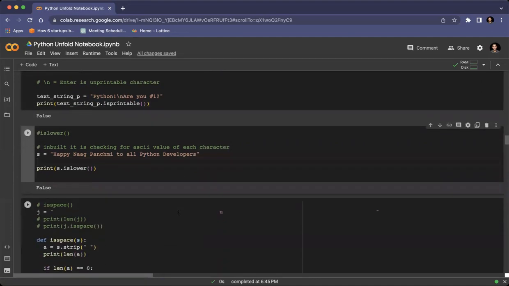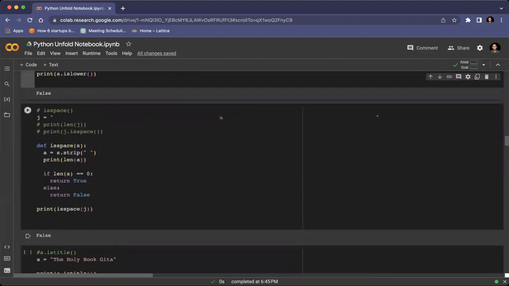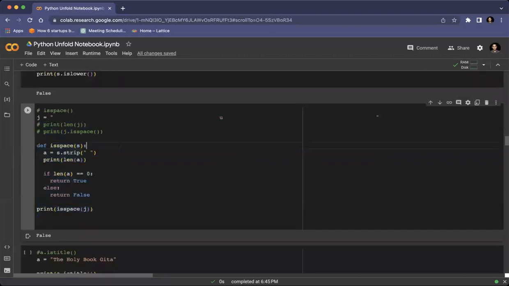One more method is islower, which just checks whatever sentence you have given, whether it is in lowercase or not. If it is not in lowercase, it will return false, like Happy, Python. These are all in title case. So there is not a single instance where you will find lowercase characters. That's why it is giving you false. In the same way, there is a method isspace.